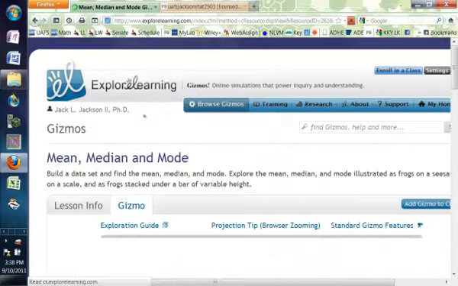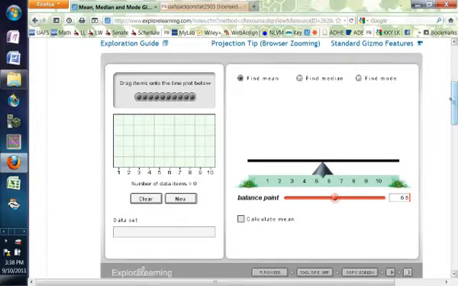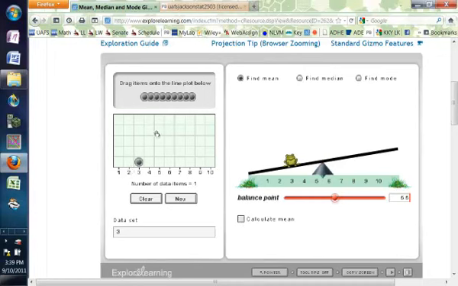This is another one that deals with mean, median, and the mode. There are a series of these that are kind of similar. This one also shows us the balance point, which is the mean, and it also shows us the calculation. So once again, here we can add some data values.